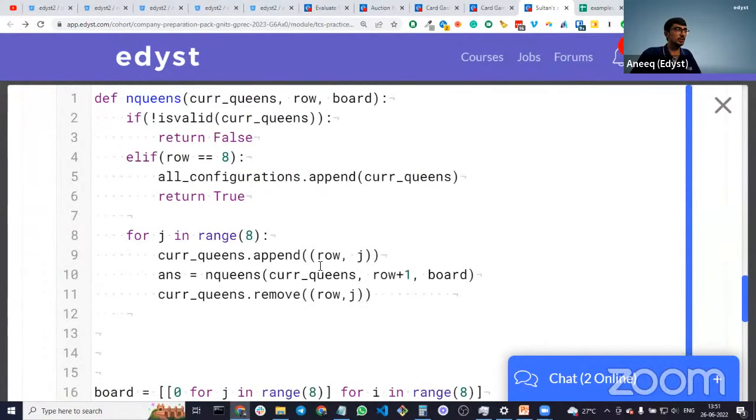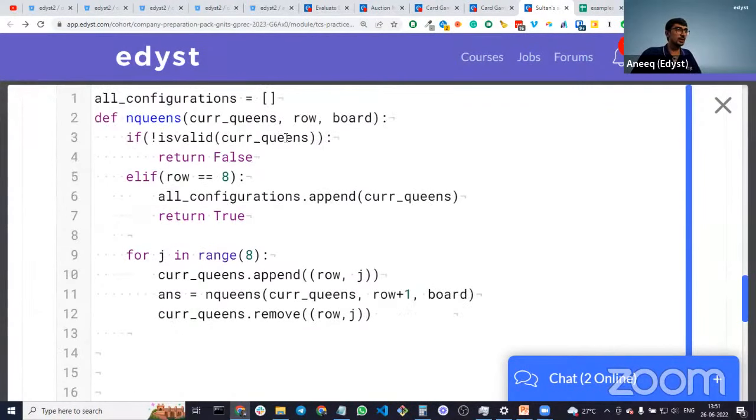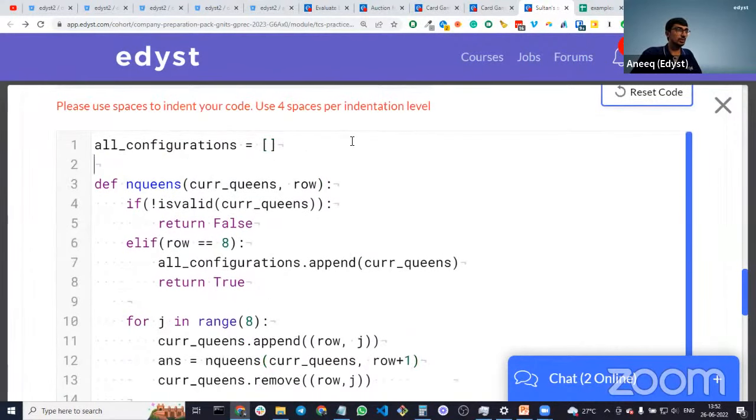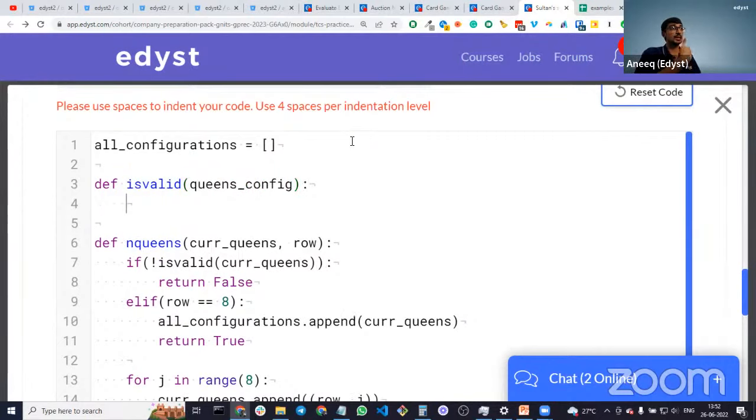So let me just actually define it here. All right. So as I said, I don't think we really need the board at this point. We can actually do without the board over here. And we'll also do def is_valid, queens_config, whatever the queens that they've given us, we'll check if it's valid. What do I mean? How do I check if it's valid or not?